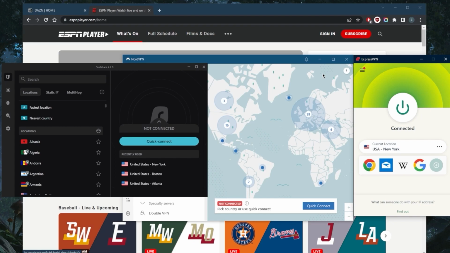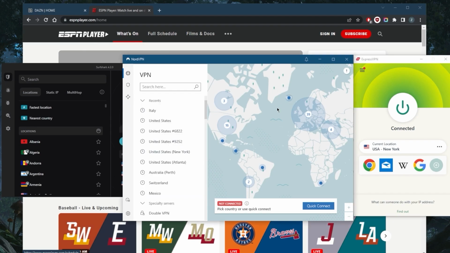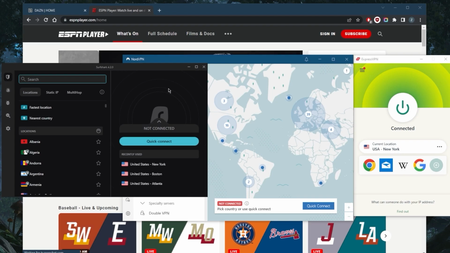in general. You've got ExpressVPN with over 3,000 servers in 94 countries, and you'll be able to secure up to 5 devices per subscription. With NordVPN, I've got over 5,400 servers in 60 countries, and you'll be able to secure up to 6 devices per subscription. And Surfshark with over 3,200 servers in 95 countries, and you'll be able to secure virtually an unlimited number of devices with just a single subscription.